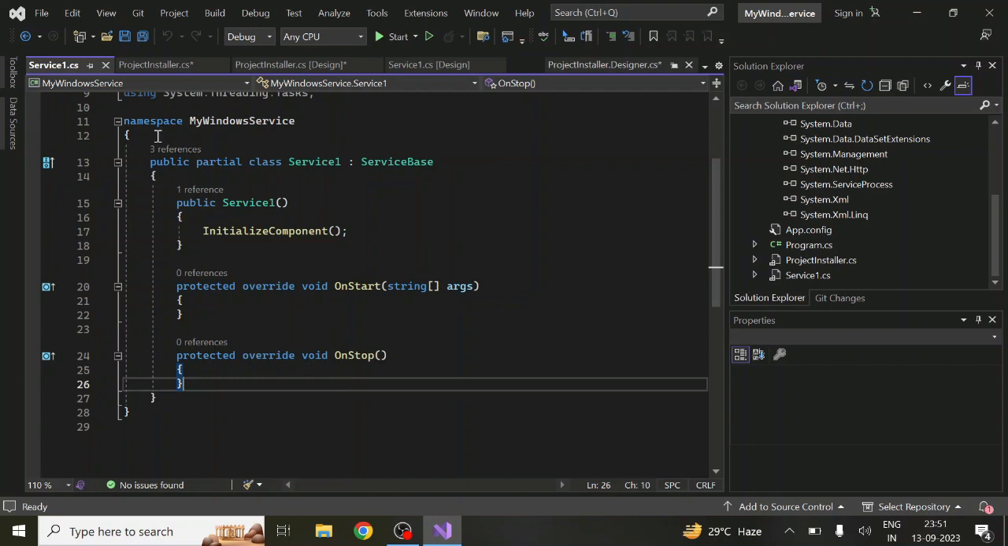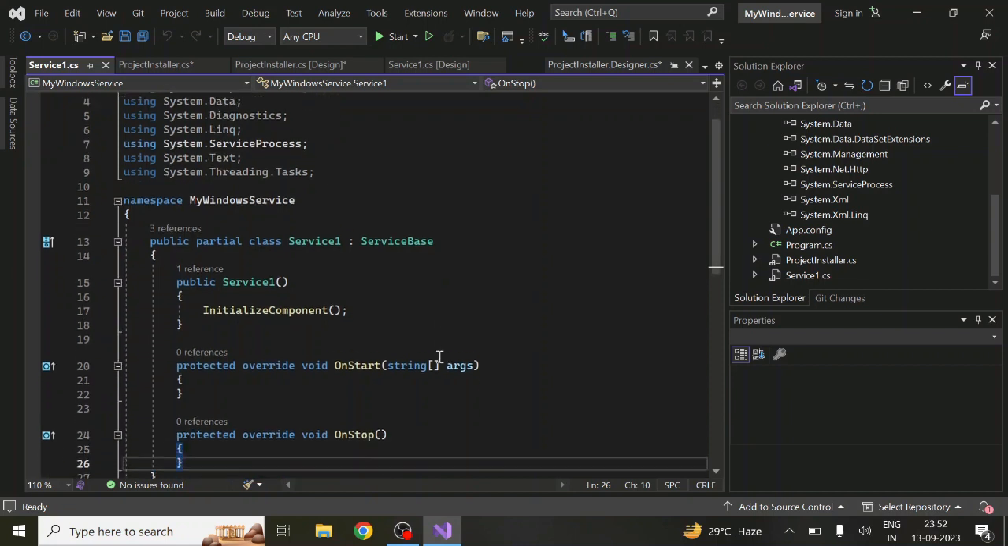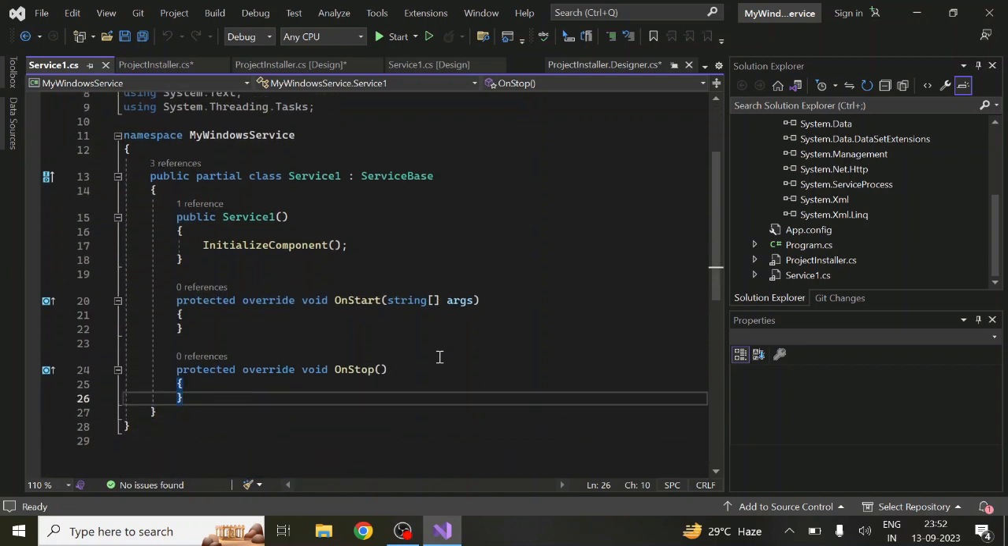In this file, service1.cs, we will define our actual code, that is the function of our service, what our service will do after the installation and after the starting of the service. We can literally write anything depending on our logic and requirements. This is as per your needs. Right now I'm making a very simple example.